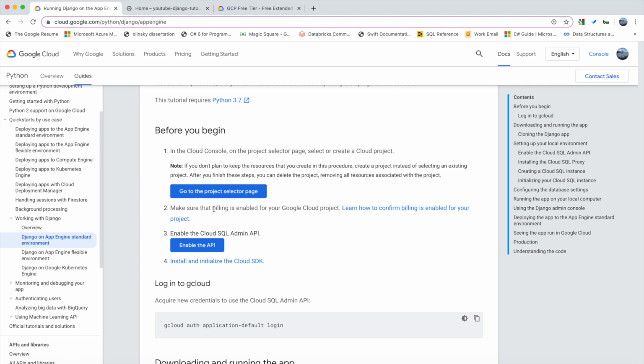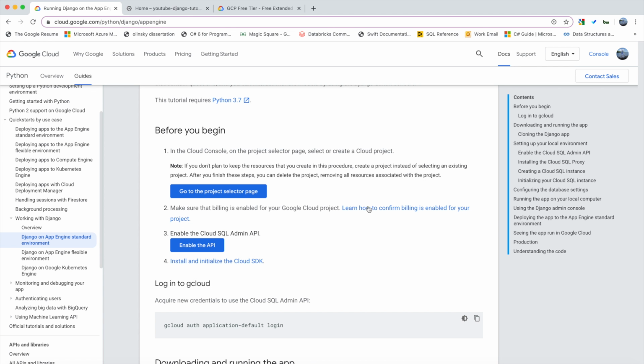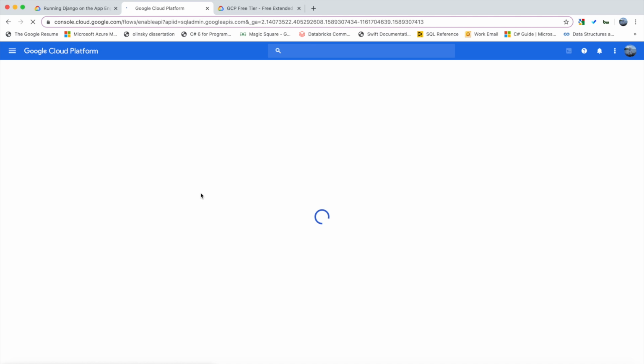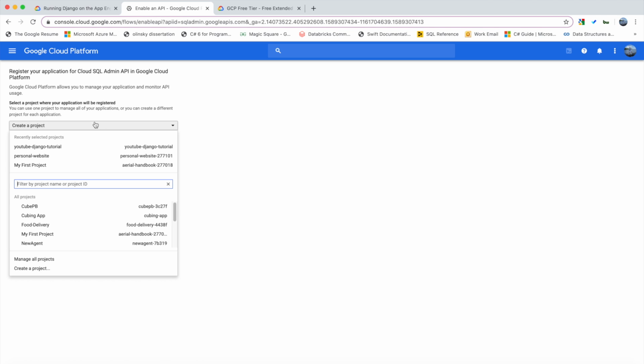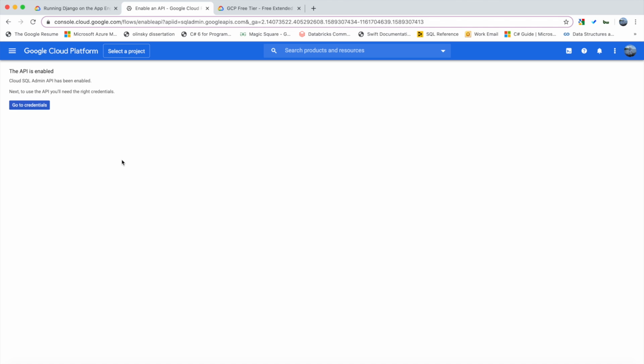Second, you want to make sure that billing is enabled for your project. By default, it is enabled, so I'm not going to go over that, but you can go to this link and double check if you would like to. Third, we need to enable the Cloud SQL Admin API. Cloud SQL is what we're going to be using for our Django database, so we need to enable that. We're going to click here, and that will bring us to this page. Here we're going to select our project from the drop-down and hit continue. And that enabled the API.